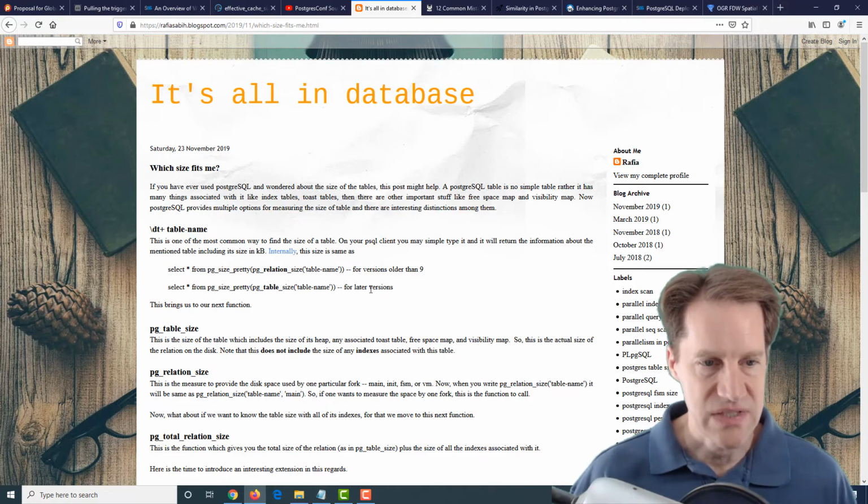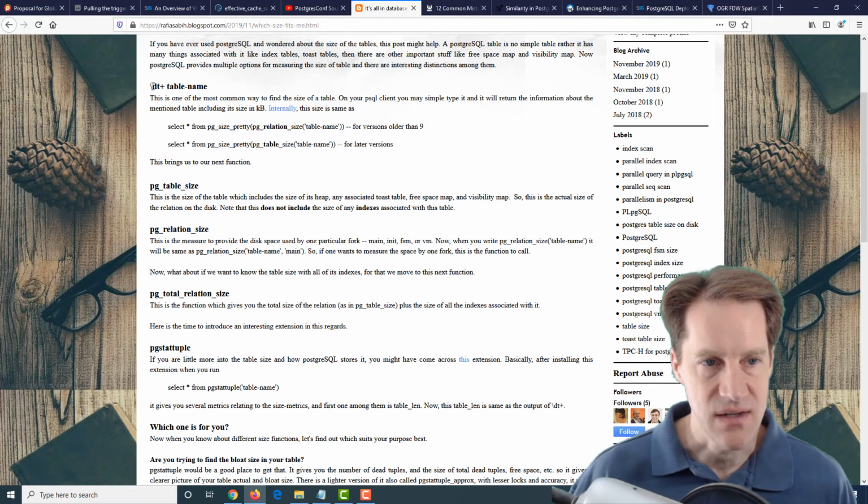And it talks about sizing and how to determine the size of your different tables or relations in PostgreSQL. And he talks about the \dt+ table name command to give you an indication of its size. You can also use the system functions pg_table_size and pg_relation_size. And they do note that table size won't give you the size of the indexes. And for that, you have to use pg_total_relation_size.